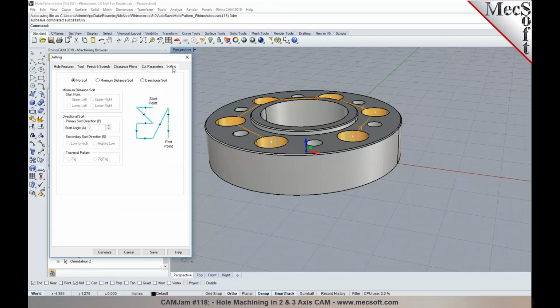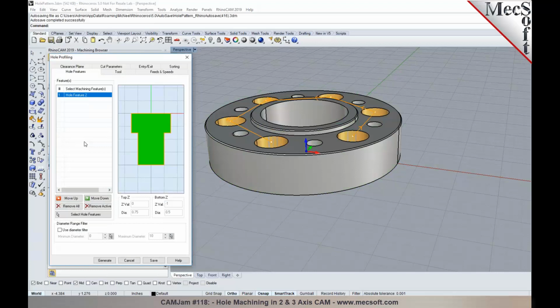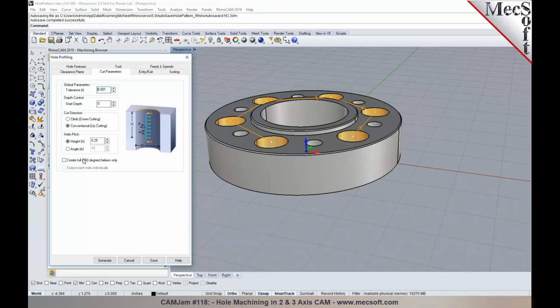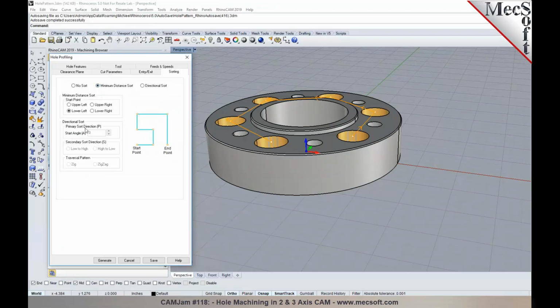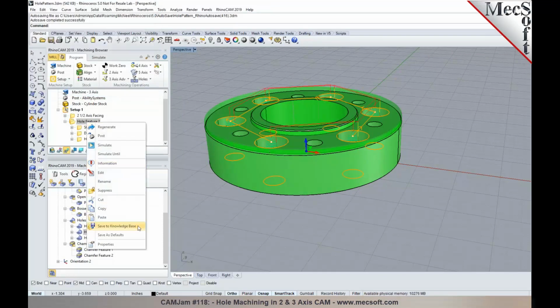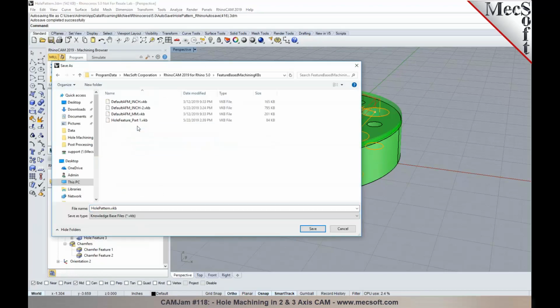add the tooltip to drill depth, apply the sorting, generate it, and finally on the hole profiling operation, I see that the hole diameter is 3/4 of an inch, so I want to pick a tool that's less than that and specify all the cutting conditions here. Specify your parameters, choose your cut direction, apply the sorting, and generate it. Once you have these generated, you can right click and save this out to a knowledge base, and you can put it under the feature based machining knowledge base folder.